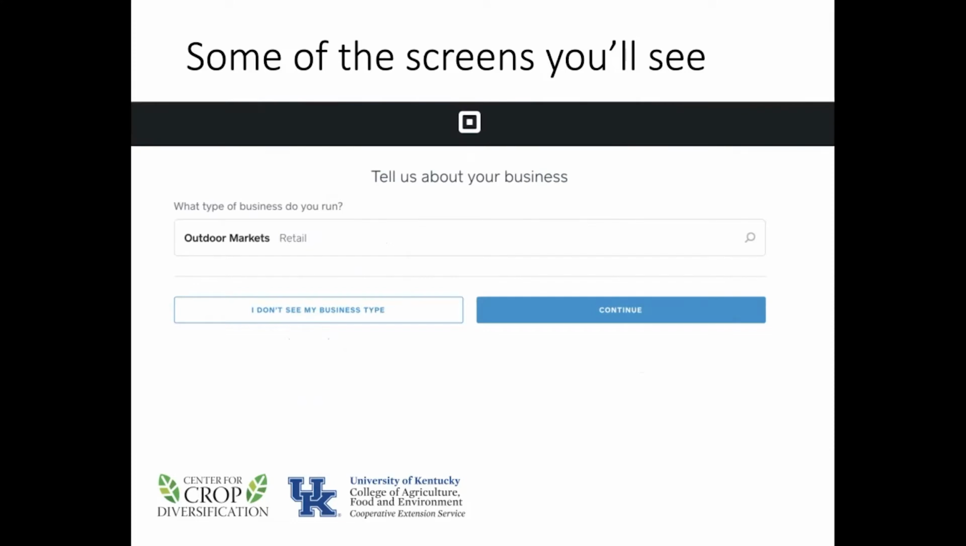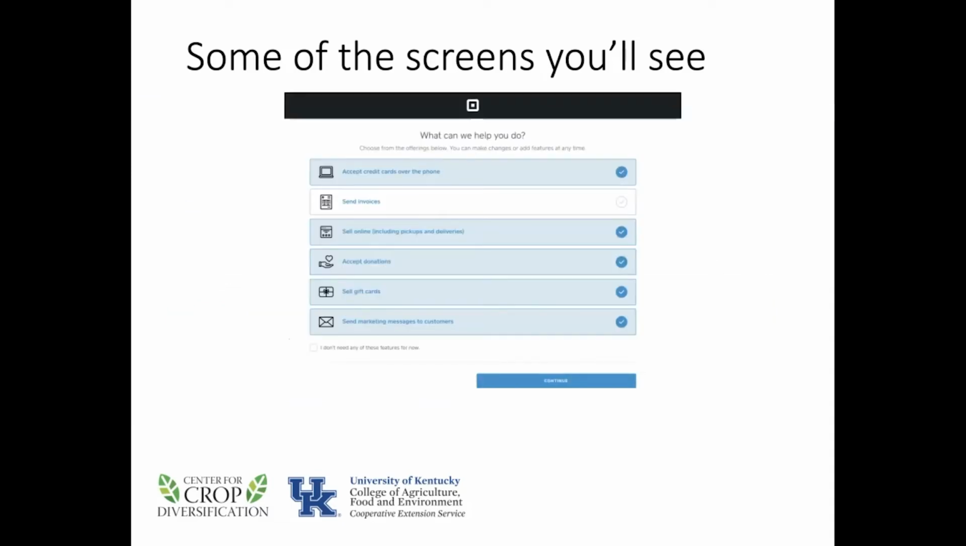So for farmers markets, I put outdoor markets, but whatever. You could do individual business. You can just look through. Some of their categories are kind of odd, but no big deal. This is where, again, they're asking, how can we help you? I just selected the things that I thought would be useful. Accepting cards over the phone, which, again, for a lot of you, is probably what you're looking for. Selling online, including pickup and delivery, which is exploding right now, as you might imagine.